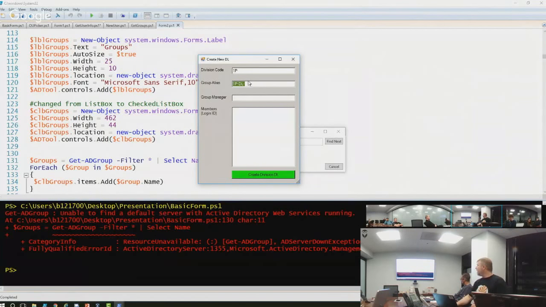I can specify who the manager is going to be, and I just put their email address in there. And then what members do I want to be a member of it? I just have to plug those login IDs in here. I can paste the whole list in here. When I hit my create button, it automatically talks to AD and it does that for me. So this is something that works out really well.